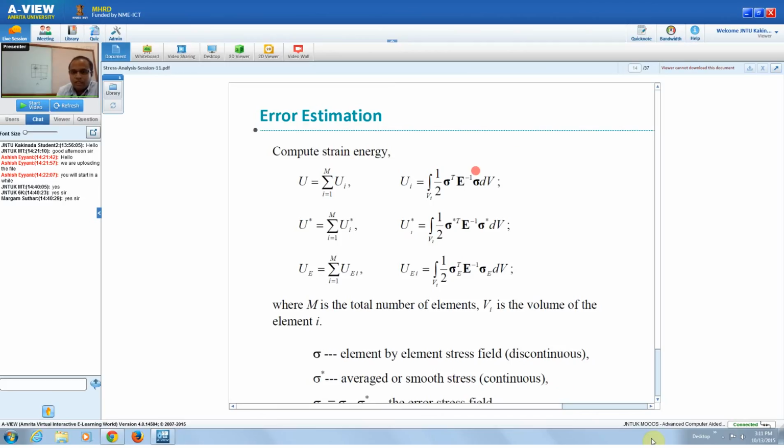The first factor is related to the stress field. This factor is related to the element stress field. The element stress field is derived from the element stresses. In the finite element method, stresses are calculated using this equation for this element.